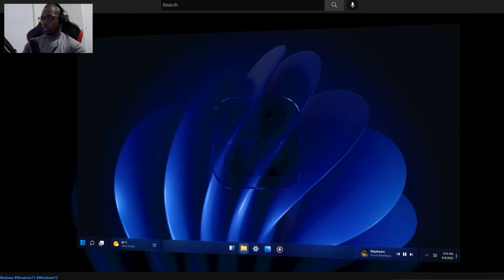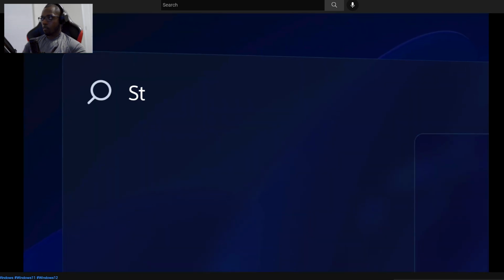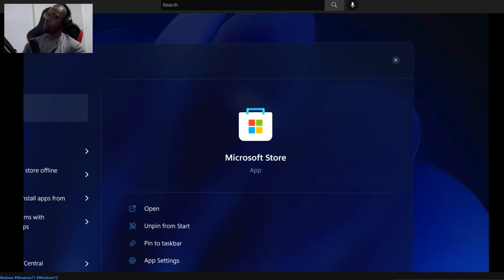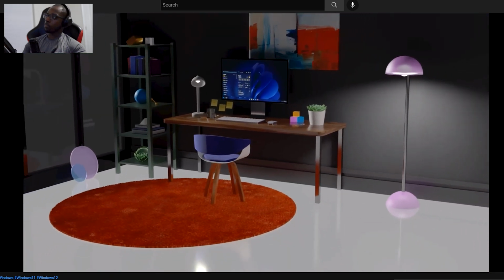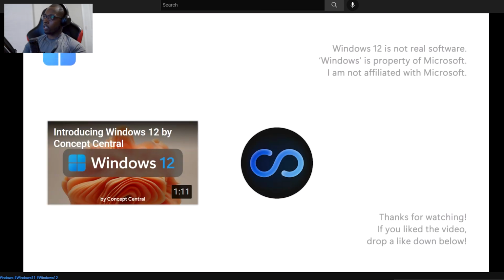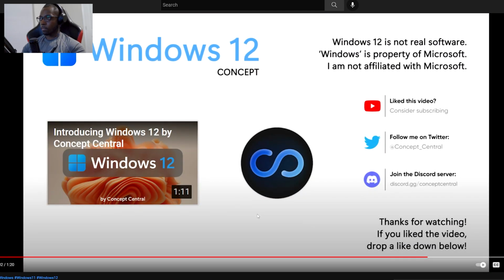Notifications. Are we already done? We're already done, okay. So this is apparently an update to his old Windows 12 concept, which I don't believe I covered. I do not remember it, to be honest. Maybe I have terrible memory.